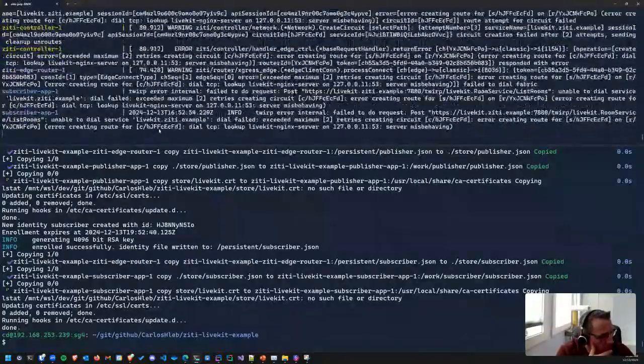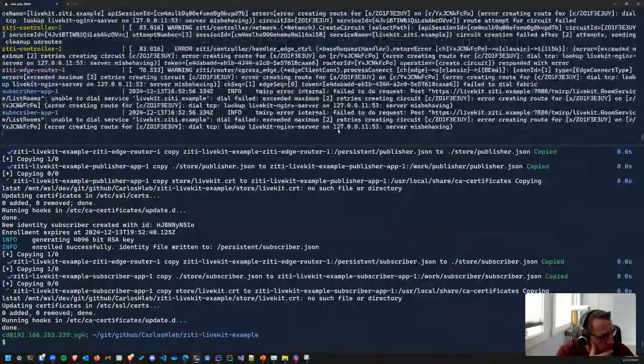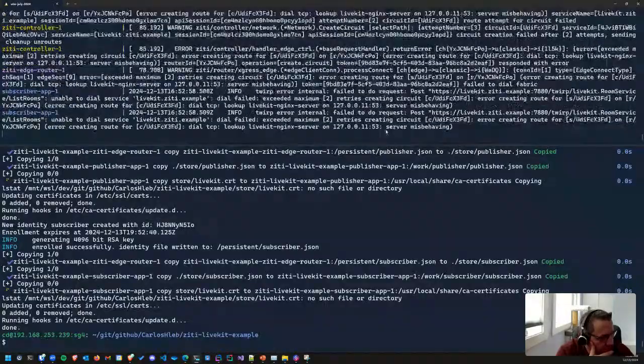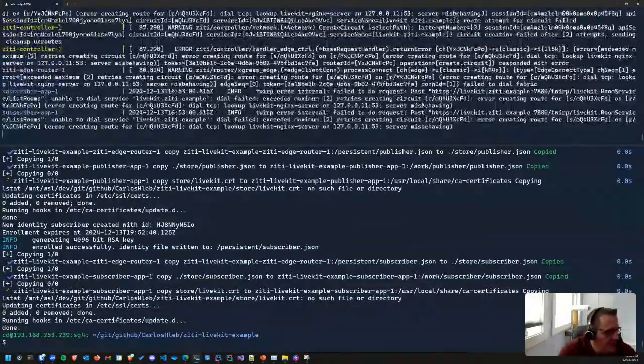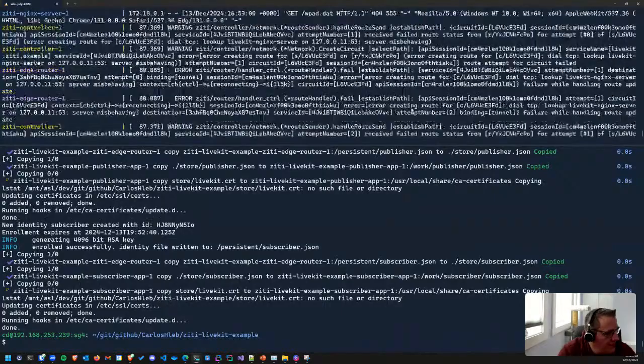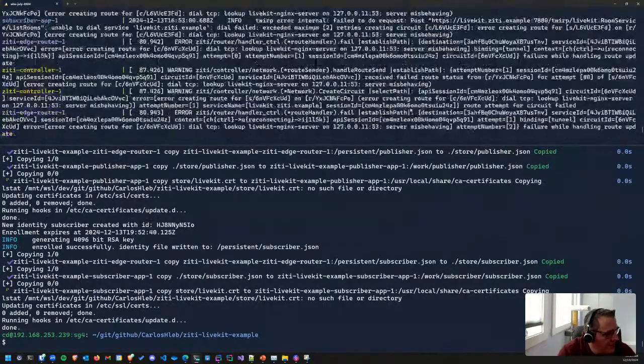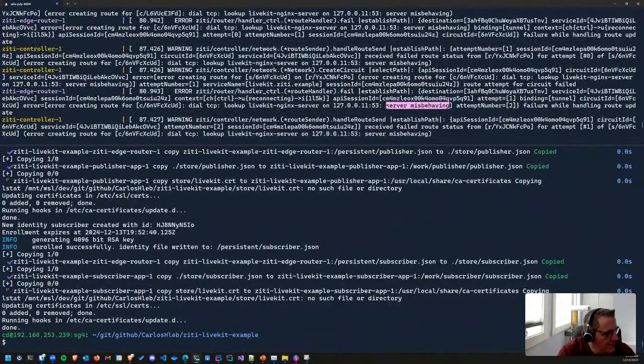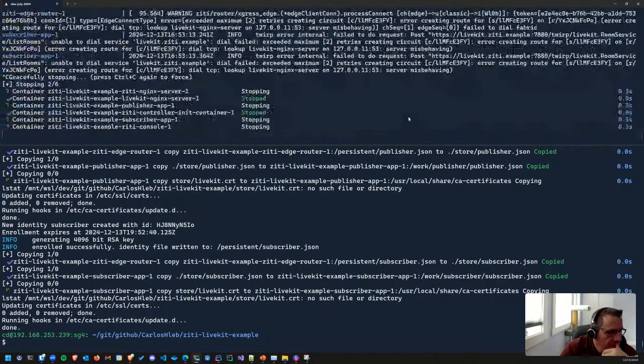Error creating route for LiveKit: server misbehaving. That is a new one on me. I have never seen a server misbehaving. Right there, look at that. Server misbehaving. Interesting. Well, unfortunately, we tried.